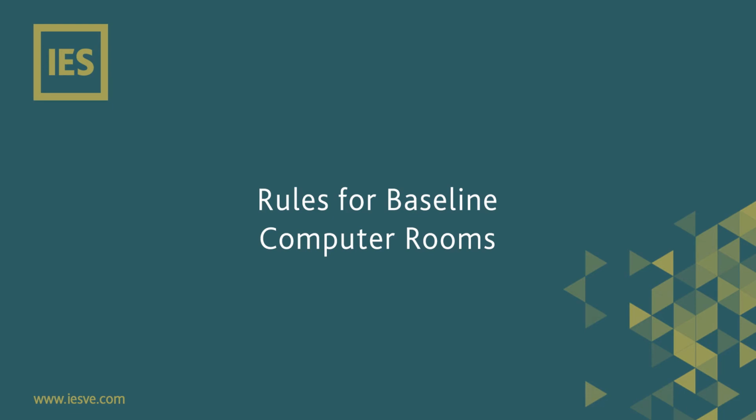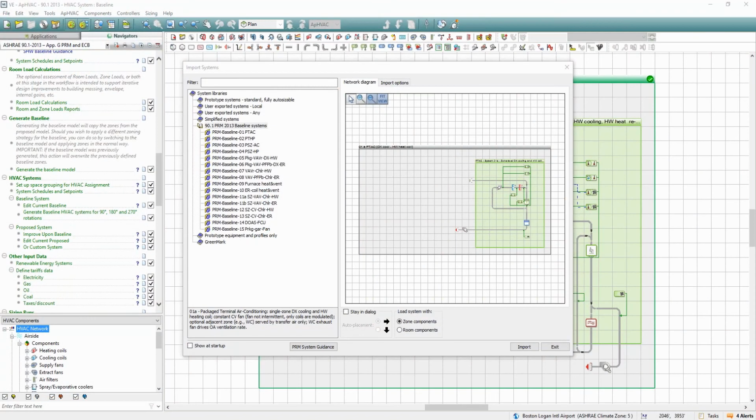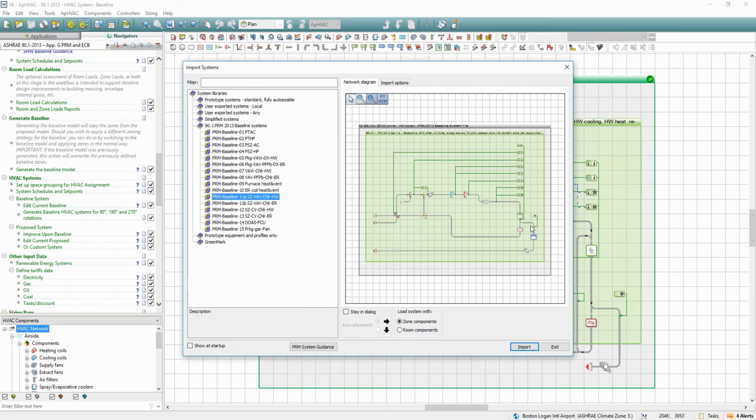Rules for baseline computer rooms. A new system type 11 has been added to 90.1 2013 to account for computer rooms. This is a single zone VAV with chilled water and applies to computer rooms in buildings with a peak cooling load greater than 3 million BTUs per hour. The application of the system has various rules, which are fully detailed in the PRM Baseline System Guidance document.